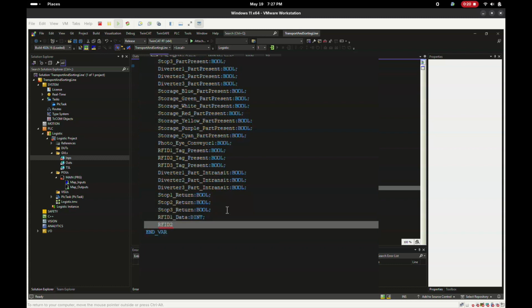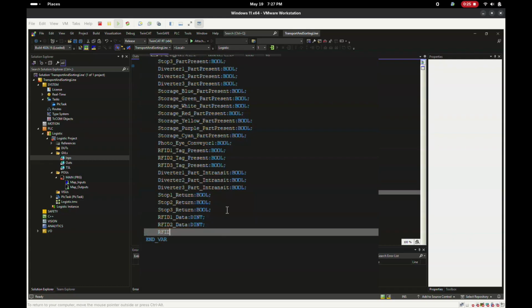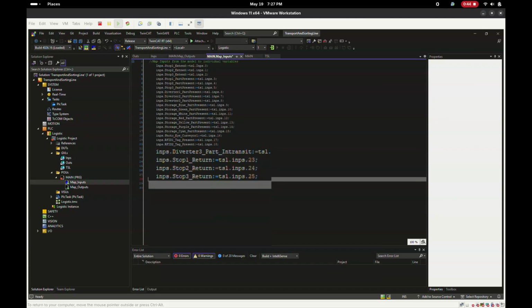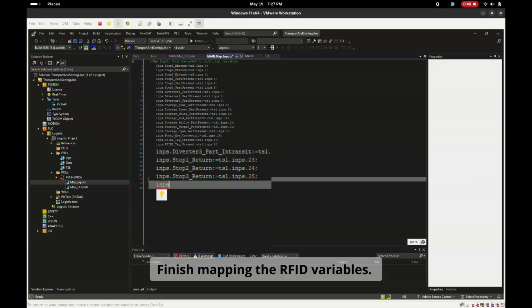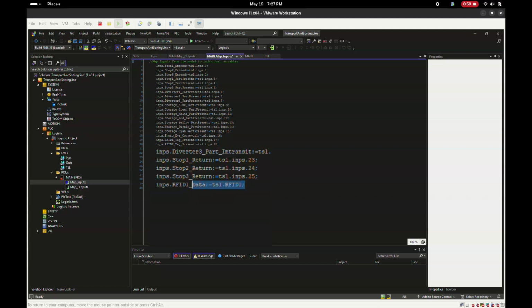In the previous step, we forgot to put RFID1, RFID2, and RFID3 in the IMPS variable, so we're just adding it here. Now we finish mapping the IMPS variables like I showed in the video. These variables will be easier to address in our software.